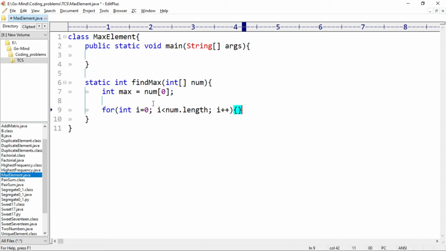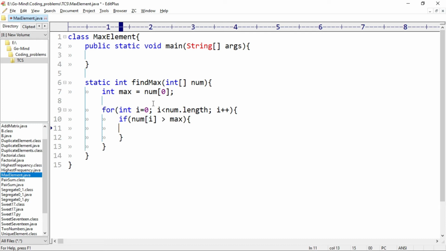i plus plus, and if num[i] is greater than max, we'll update max. So max is equal to num[i], and we'll anyway move forward with i plus plus, and after the loop ends we'll return max. Okay, now let's write the driver code.